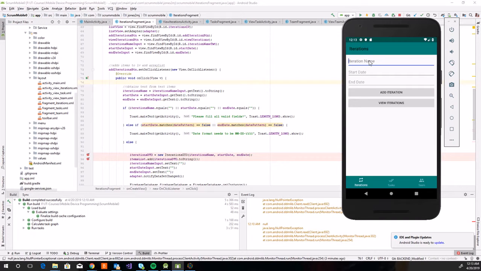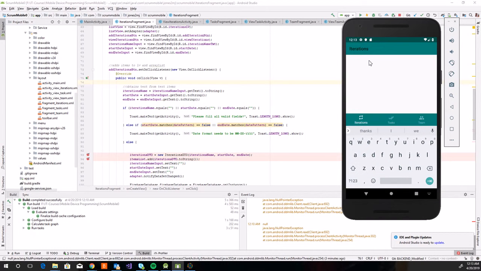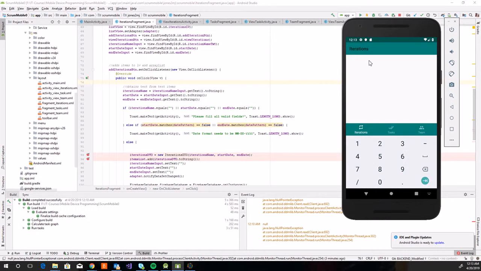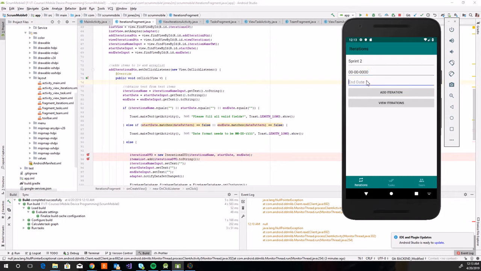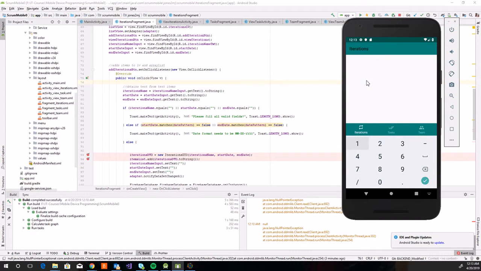So if we want to put in an iteration name, we'll do Sprint 2, and then we'll do some dates. Doesn't really matter what dates they are. They just need to be in the proper format, which is going to be month, date, year, well, before the full year.